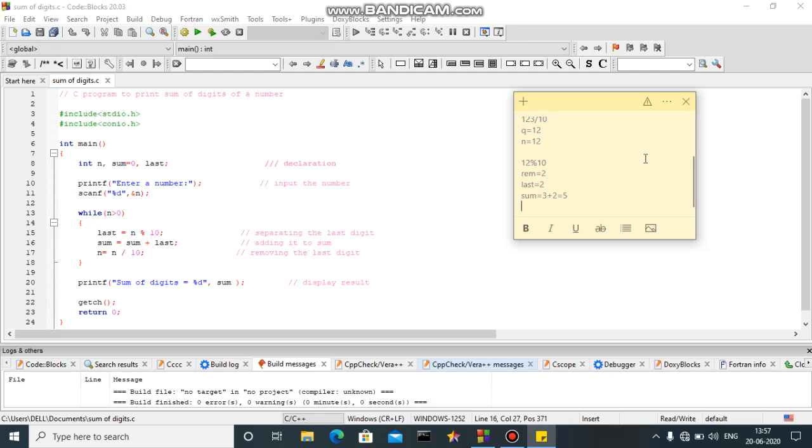The last step is n divided by 10. Now our n was 12 last time. Dividing 12 by 10, we will get the quotient as 1. Then the value of n will also be 1. Now we have removed the last two digits of 123. Now we just have 1. Again checking the condition, n is greater than 0. Yes, n is greater than 0. 1 is greater than 0. Then we will perform these operations again.